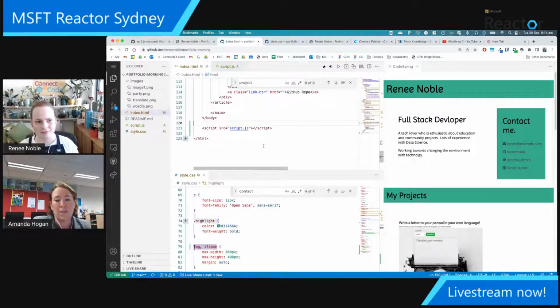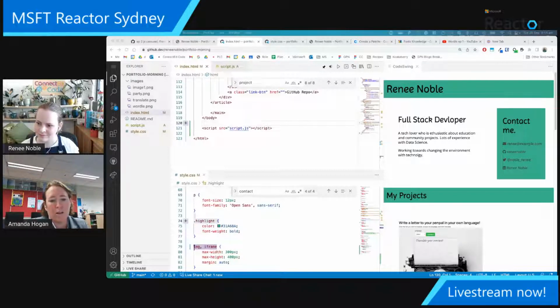Yeah, so the HTML page still owns everything. It's still the boss. It has to link to the styles.css. It has to link to the script.js, but we jump out to do the actual writing of the styling and the actual writing of the scripts. Yeah, awesome. Okay, so we've linked in our script now.